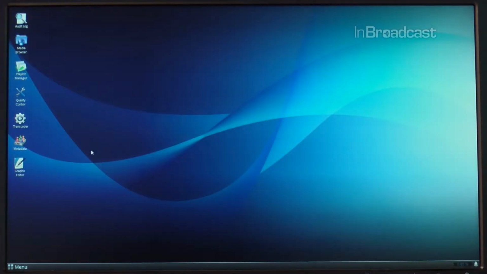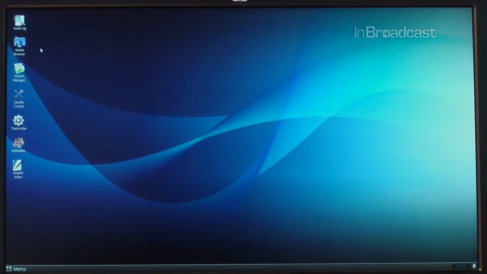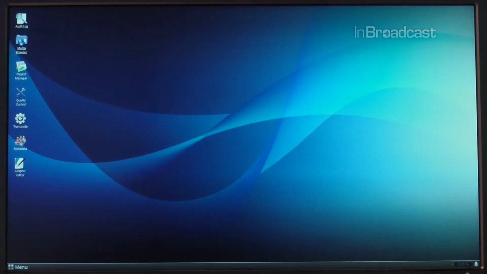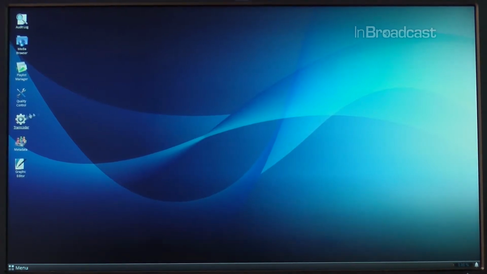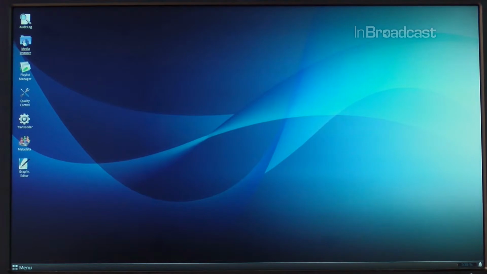The CloudAir looks like a PC desktop. It is actually an application in a web browser. Users have the ability from this screen to go into the media browser, the playlist manager, the QC engine, the transcoder, the metadata engine, or the graphic editor. So it really gives you everything you need to set up a channel. Let's take a look at the media browser.